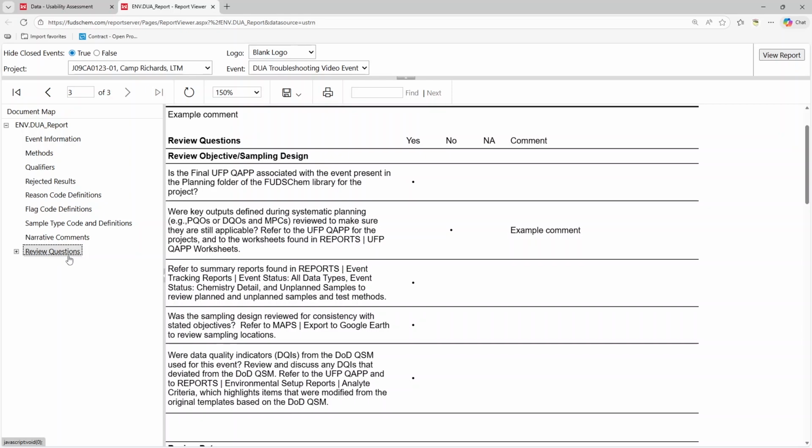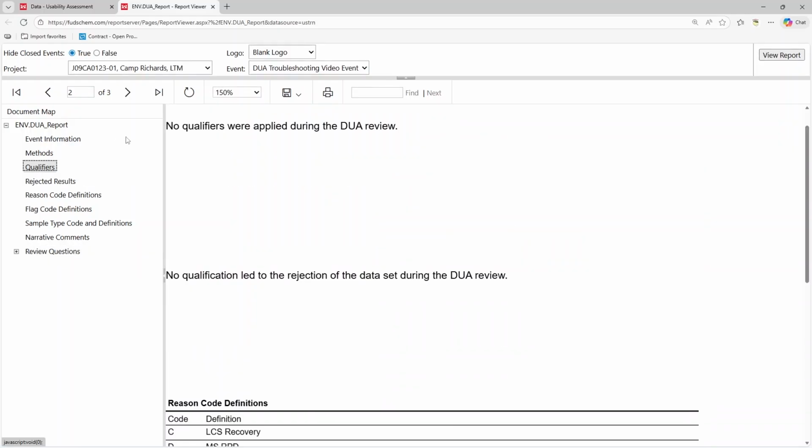Data that is qualified during the DUA will be displayed on page 2, along with final qualifiers chosen during the assessment. We have not yet changed X's to final qualifiers, but when we do, the report will update in real time to show the new qualifiers. We'll come back to this page of the report once we update qualifiers.